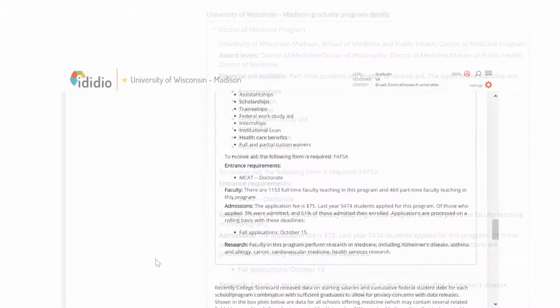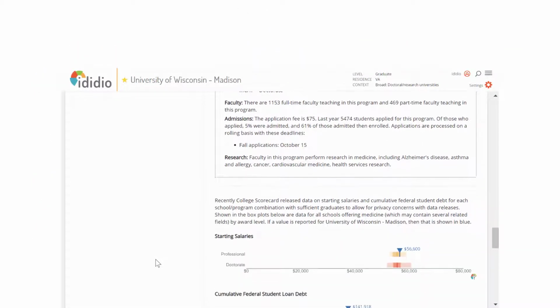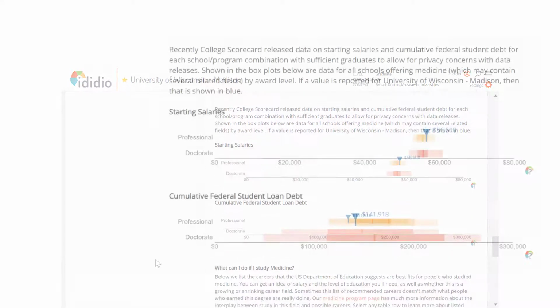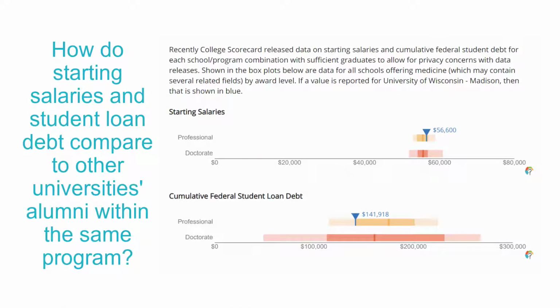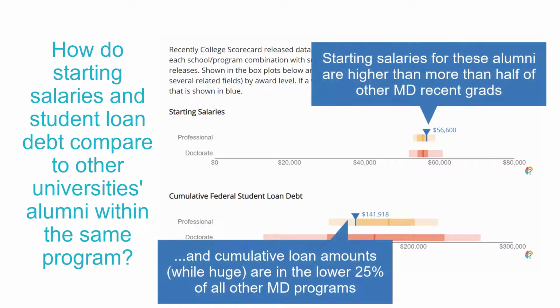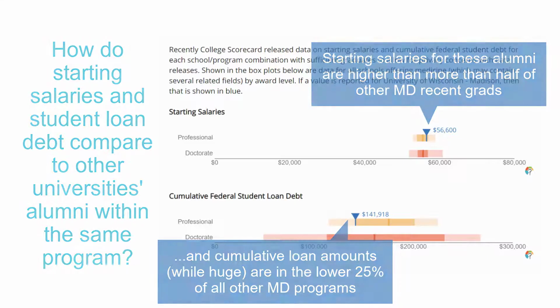Ididio shares college scorecard data for degree-level starting salaries and cumulative federal student loan amounts. The box plots show the ranges of reported medians for these stats from universities nationwide. Small programs can't report this data without endangering student privacy, so you'll see some universities' data missing. We see that this university's MDs are earning in the upper half of recent graduates, while accumulating debt burden in the lower half of medicine programs.